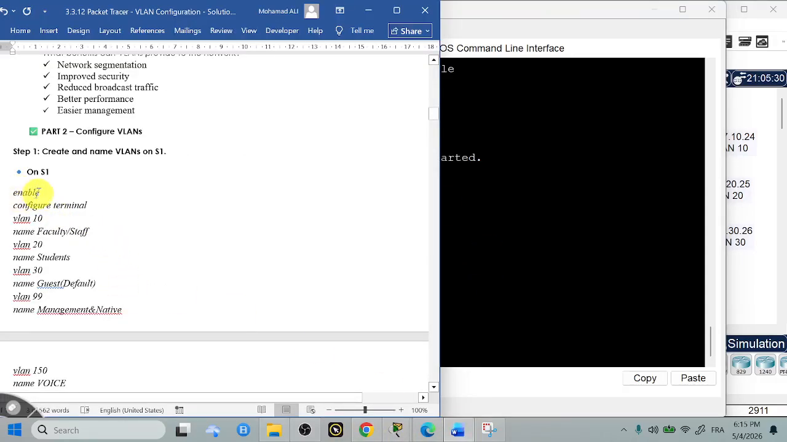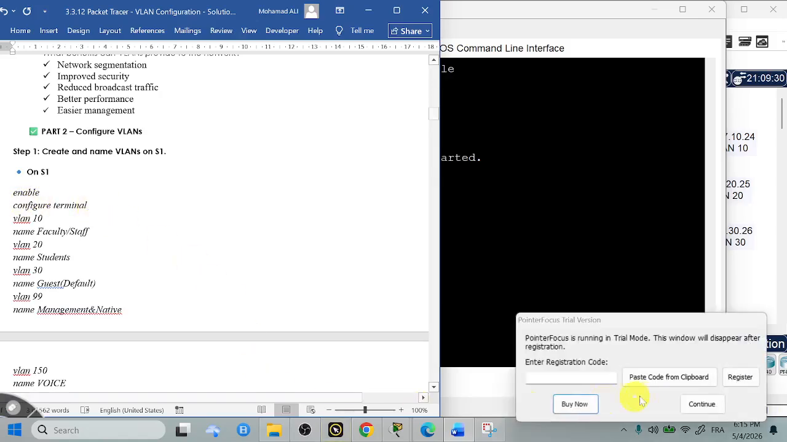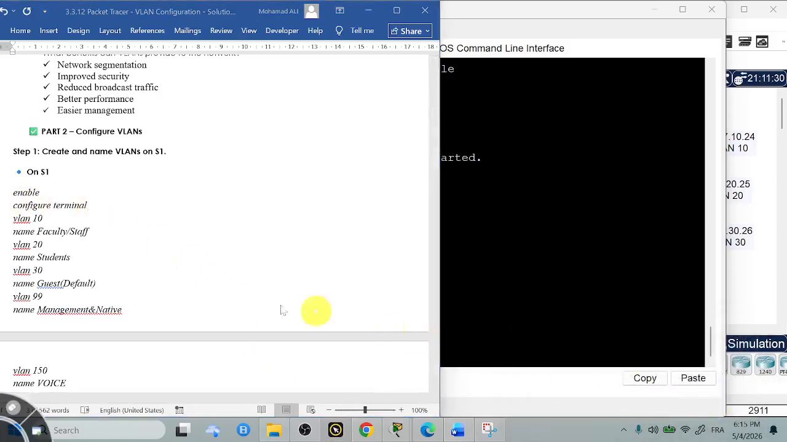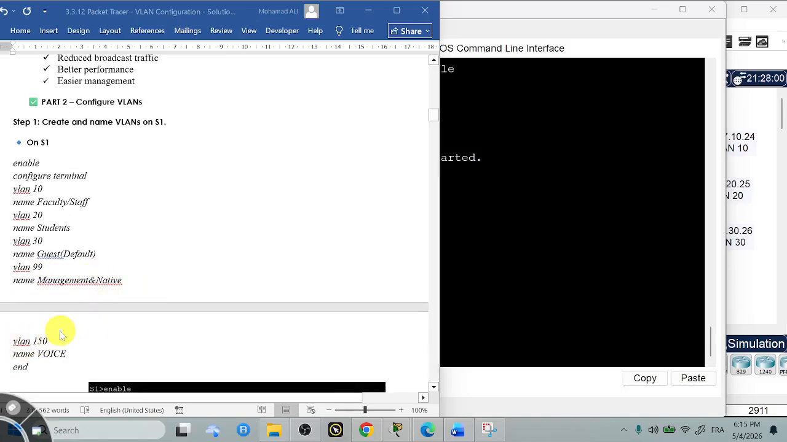We enable, then configure terminal, and define on this switch five VLANs. We call VLAN 10, we give it a name. VLAN 20, we give it a name. VLAN 30, we give it a name. Then VLAN 99, we call it management. And VLAN 150, we call it name voice.